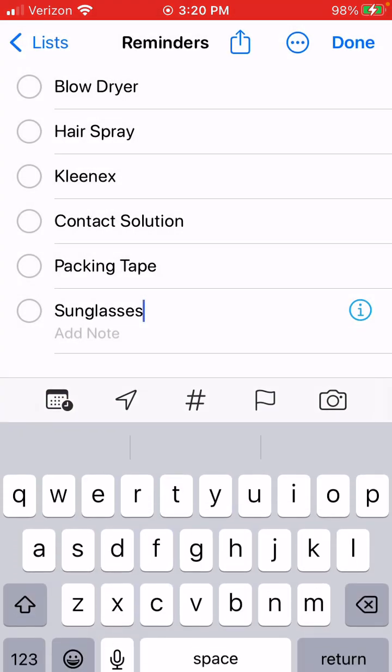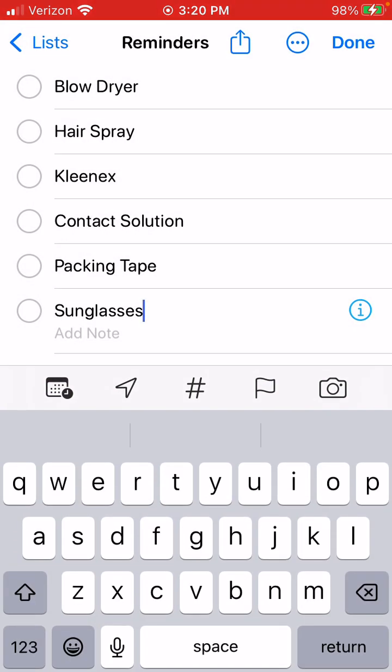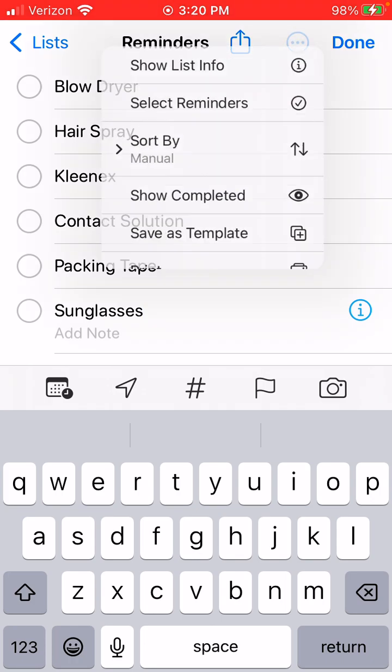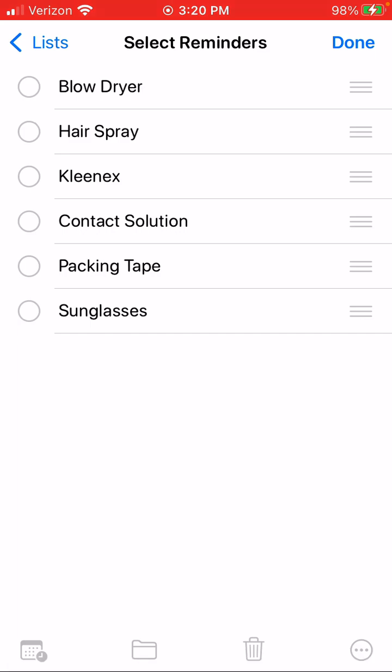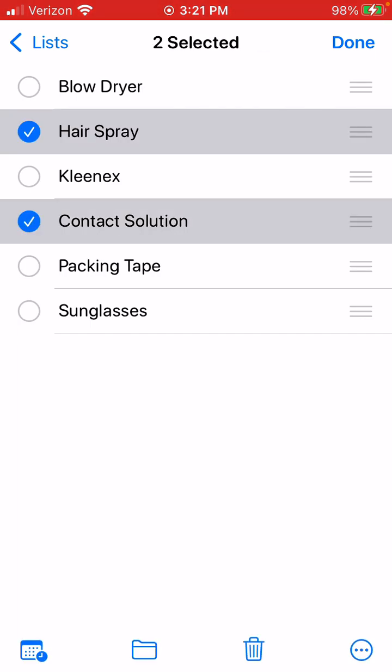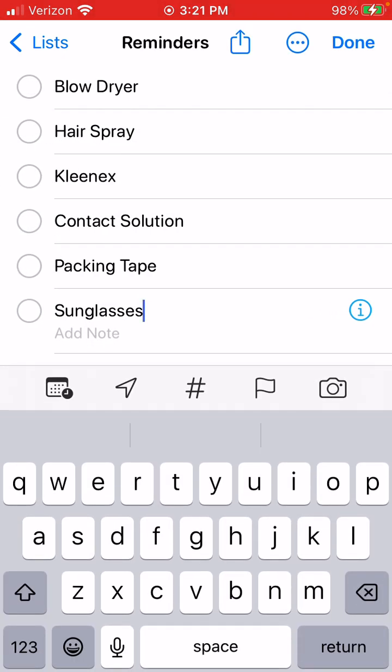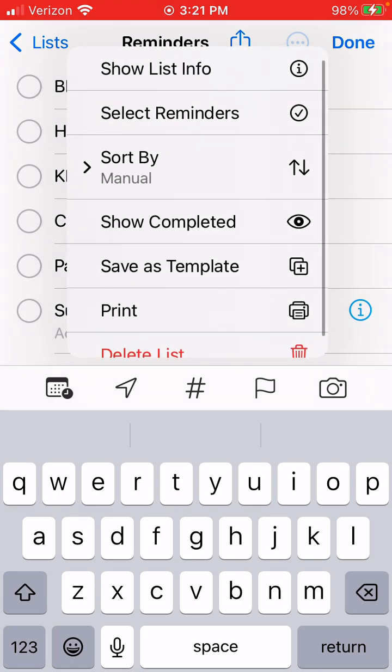Some of the notification things inside of lists are very similar to Keep. So let's say for sunglasses, anytime I want to add any kind of notification for a particular reminder, I can do that on the right hand side here with the little white eye or info. I can't do it for a whole list. So in other words, if I tap the three dots at the top, I can do select reminders, and I can do like a selection here, but it doesn't give me the ability to do like notifications on this entire list.